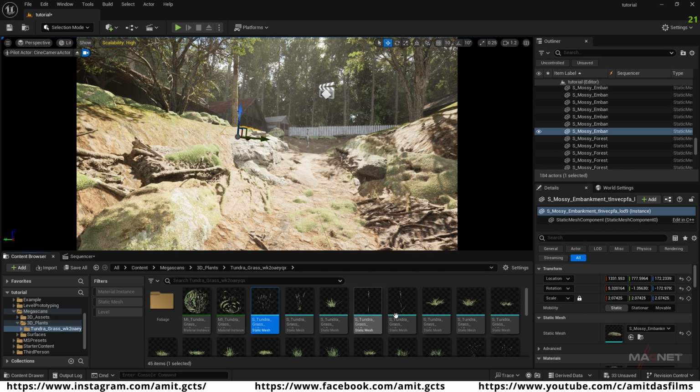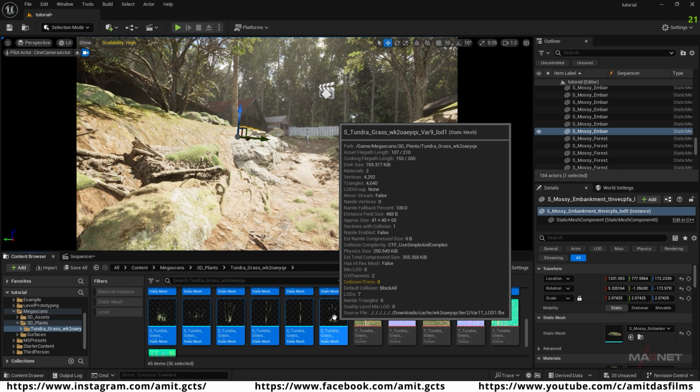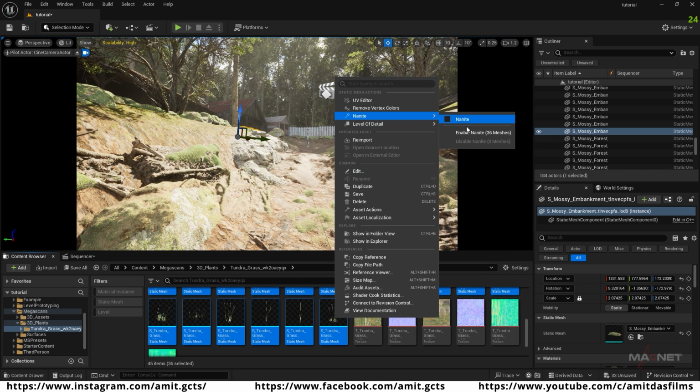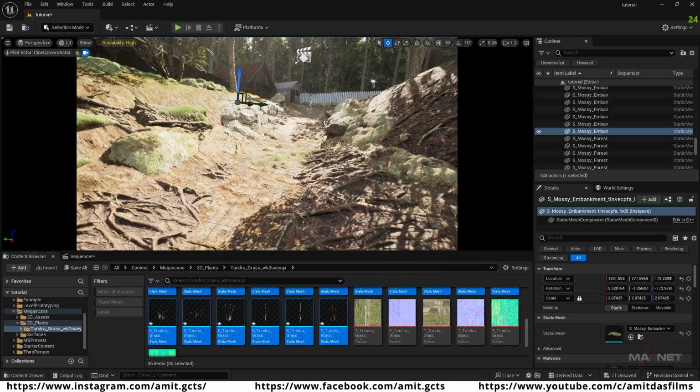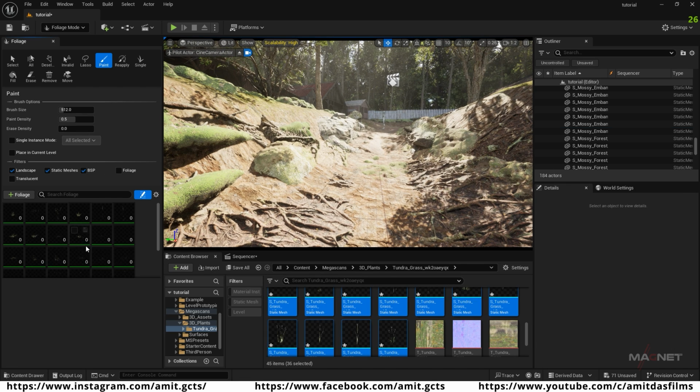So first we're going to make those as a Nanite mesh. So I select all of these assets here, and then right click and click on this enable Nanite. And now we're going to use the foliage section to apply those grasses here. So for this, we go to the selection mode and go to this foliage section here. And as you can see that those assets are already over here.